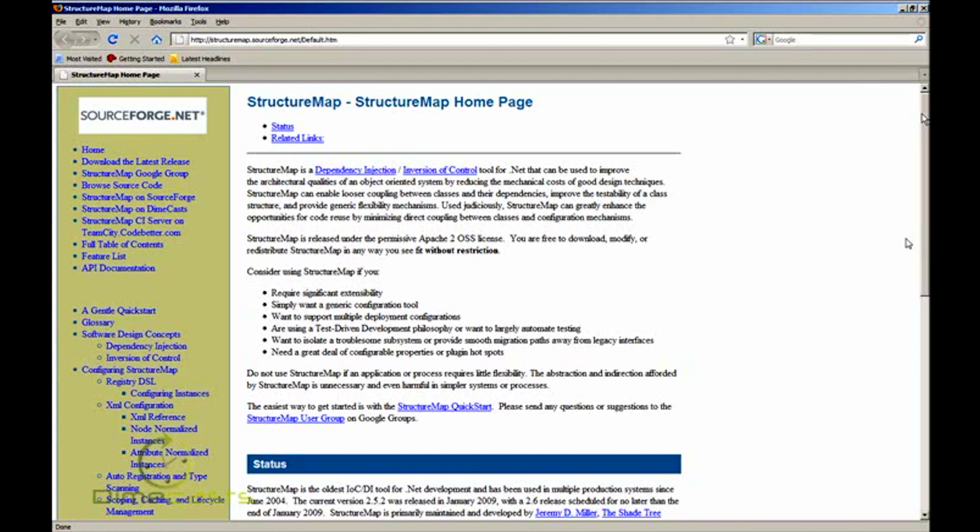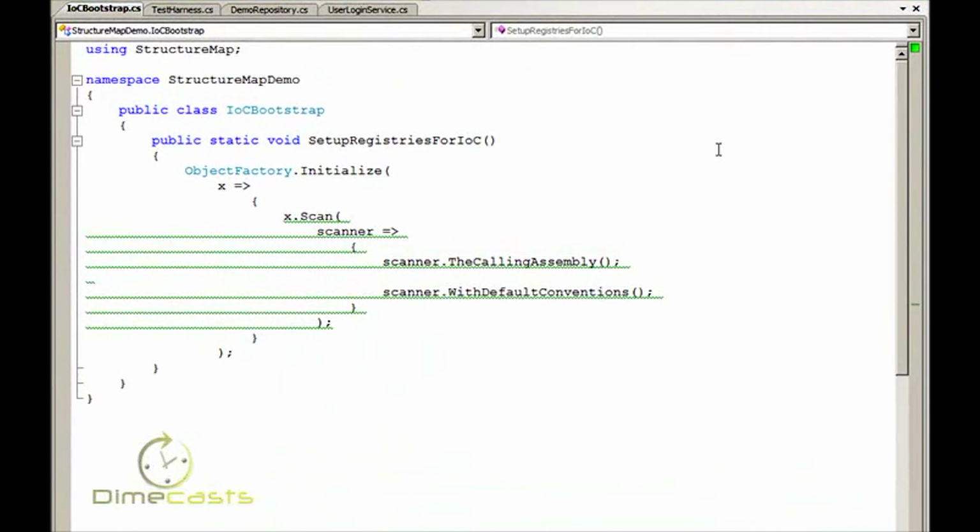Here's the home page for StructureMap. If you want to check it out, it is an open source project. Now, last time we created a registry that looked something like this. It would basically call the scanner and say, let's scan the calling assemblies, and let's use the default convention. And that actually worked out pretty well for our last example. But in this example, since we want to use the registry concept, it's not quite going to work the way we want. So how do we use the registry within StructureMap?